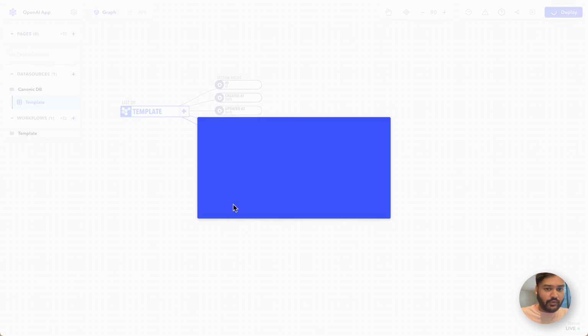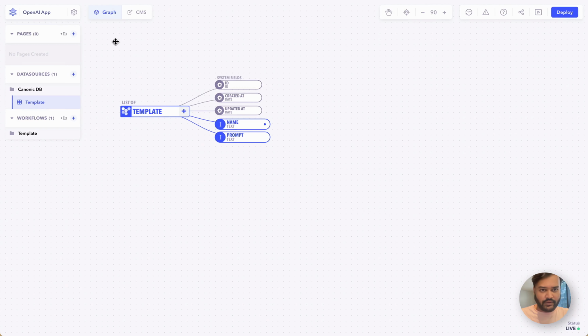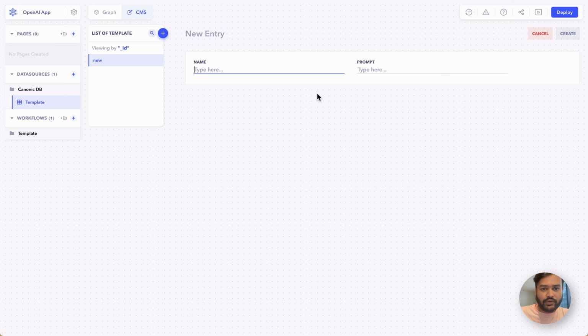Let's quickly deploy the project. This takes the entire project and then deploys it on our infrastructure so that you can access it. It also unlocks the CMS, which is like a content management system built around the data source that you define here. So if we look at a template, let's just go ahead and create one.